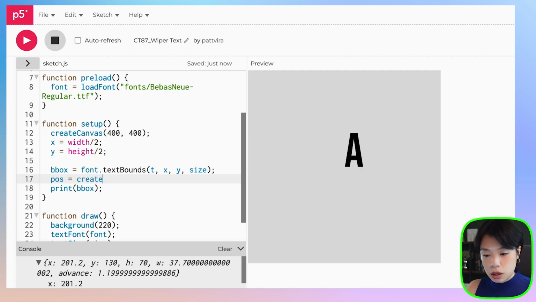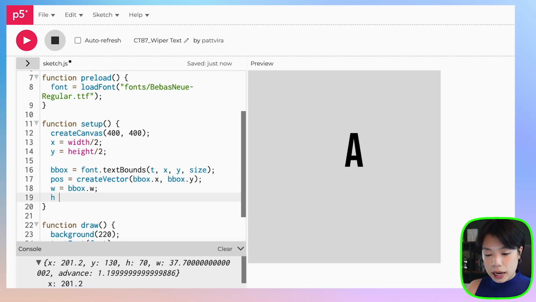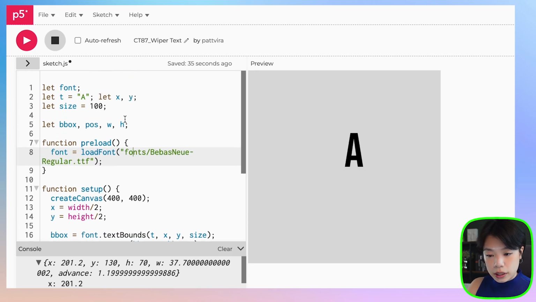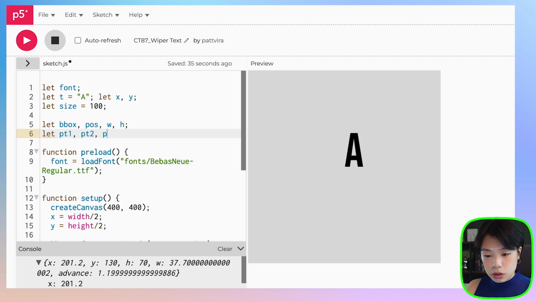So let's set it to a method within the vector class, create vector, and then let's put in bbox.x and then bbox.y. And then how about we set width to bbox.w and then h to bbox.h. And then I'm actually going to declare 4 more variables. So let's start a new line. pt1, pt2, pt3, and then pt4. And pt1 will be the top left corner, pt2 will be the top right corner, pt3 will be the bottom right corner, and then pt4 will be the bottom left corner.